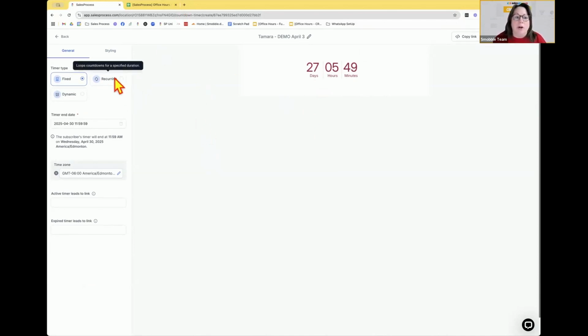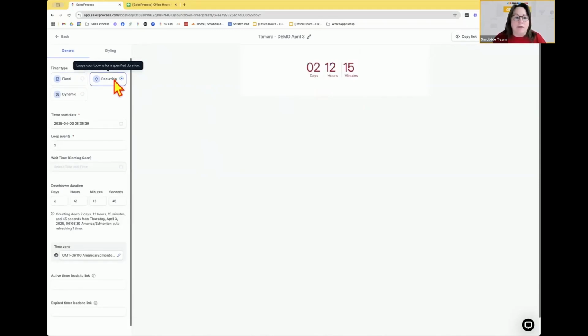Next, we have a recurring countdown timer. Now, this countdown timer allows you to have the date for the recurring time in the future, but then you can have it where the price goes on sale again and that countdown timer starts again. So this is a recurring countdown timer that you can use in your promotional calendar, in your funnel builds, in your emails. That is recurring.